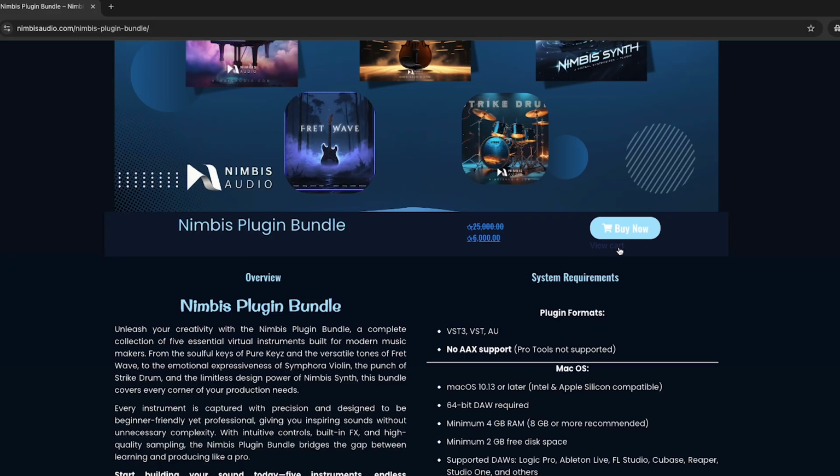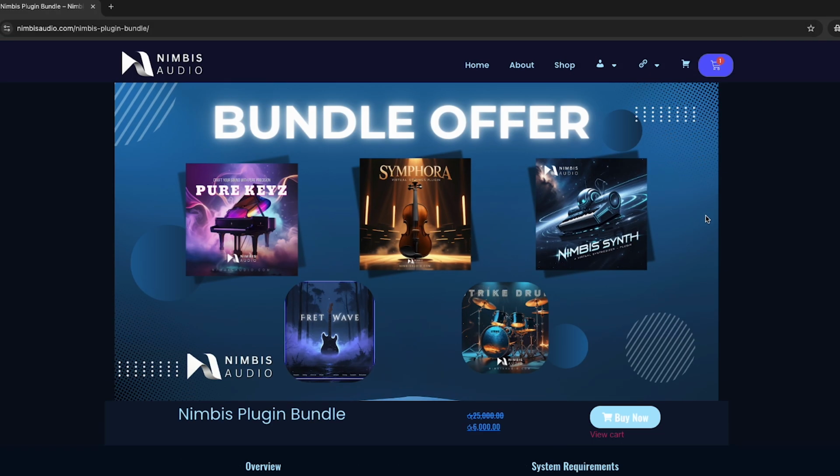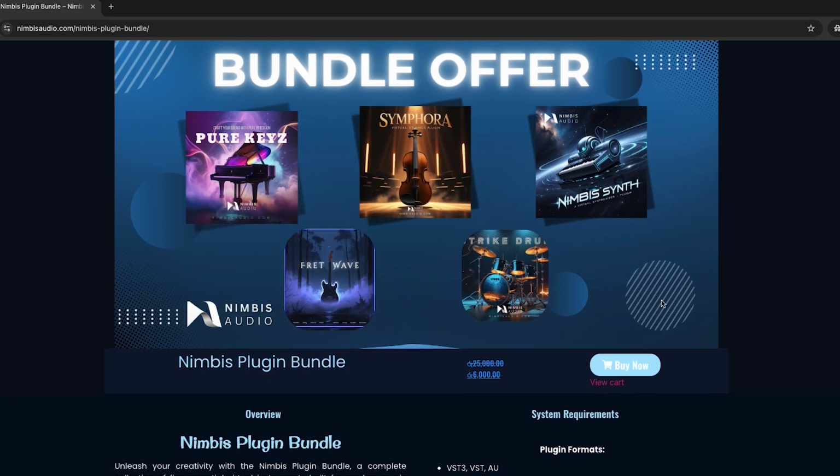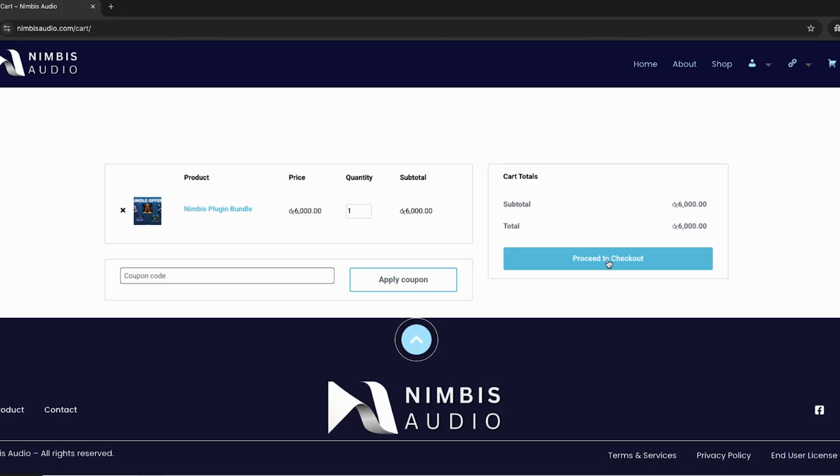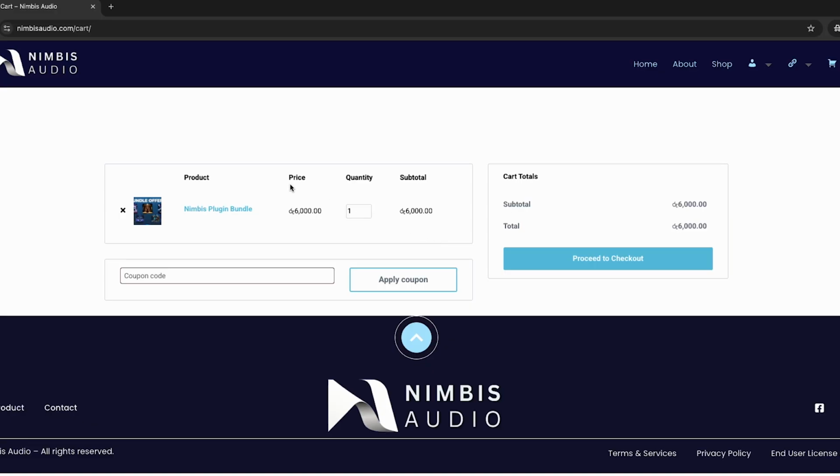You will be prompted with View Cart text, or you can navigate to the cart icon. Here I will click on View Cart. Here you can check your product, apply discount codes, and when everything looks correct, click on Proceed to Checkout.